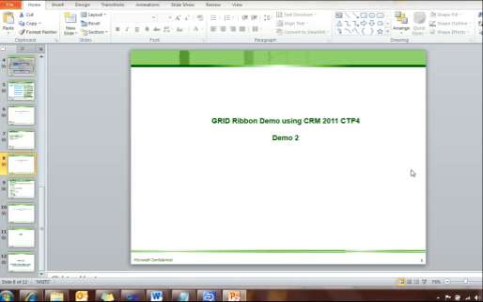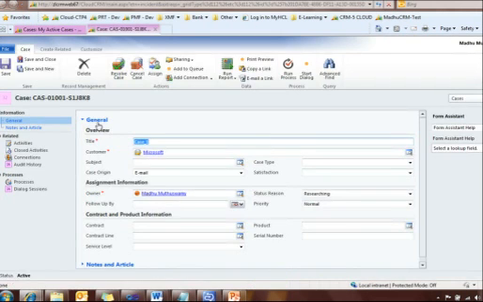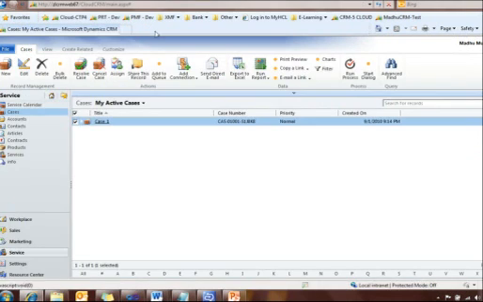Today I am going to show how to add buttons in the form ribbon and grid ribbon. I will launch CRM 2011. I will show you where I am going to add the button. In the case entity, on the case tab actions group, I am going to add a button called Reset. The button will appear here after importing the customization.